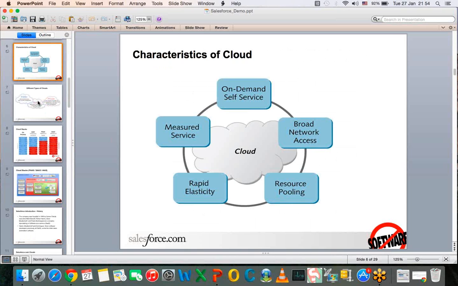Broad network access means it is accessible from any device. You need to have the bandwidth to access the cloud. It can be accessed through any device, like your desktop, your laptop, or mobile devices like tablets, or even mobile phones. All you need is just the internet connection, and this characteristic gets satisfied through that.